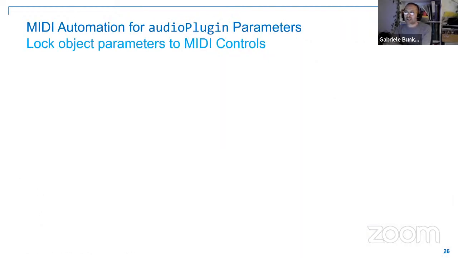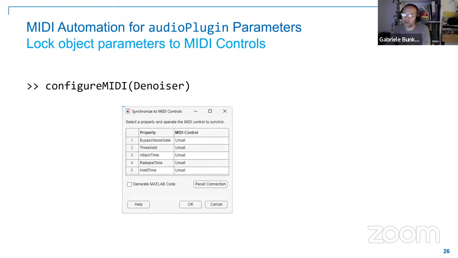Now, something that I hadn't shown through the app is how to do another kind of automation. When we've got the plugins with their parameters, we can change them numerically through the API programmatically. We can change them through those apps that I showed by turning with the mouse pointer, or we can link those parameters to MIDI controls.